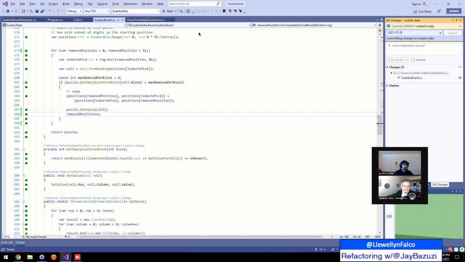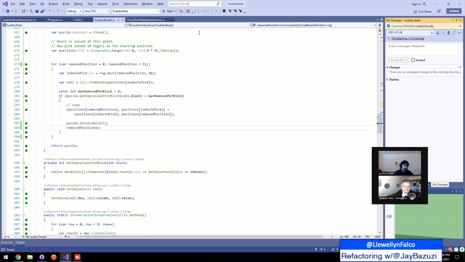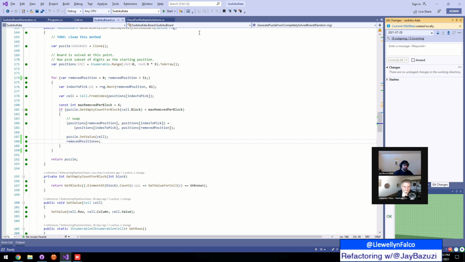I thought we were removing 30. But we're not. We're removing 51. 51 plus 30 is 81. Wait, but 81 is a Sudoku board. So 30 wasn't the number it was removing, it was the number it was keeping. Okay, good. Now let's do what I was about to do.